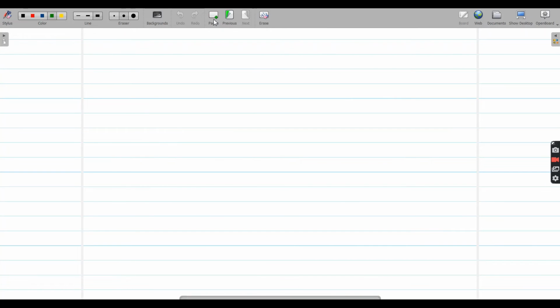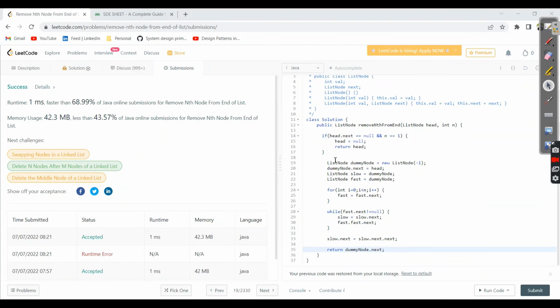Assume this is my list: 1 and 2, 2's next is null, and I'm given n as 2. That means I need to remove the 1 and return the output as only 2. Okay, let's try to debug the code.